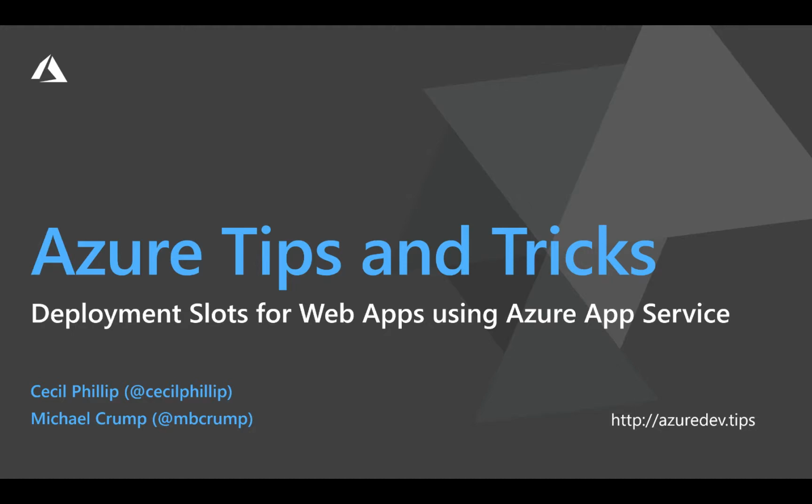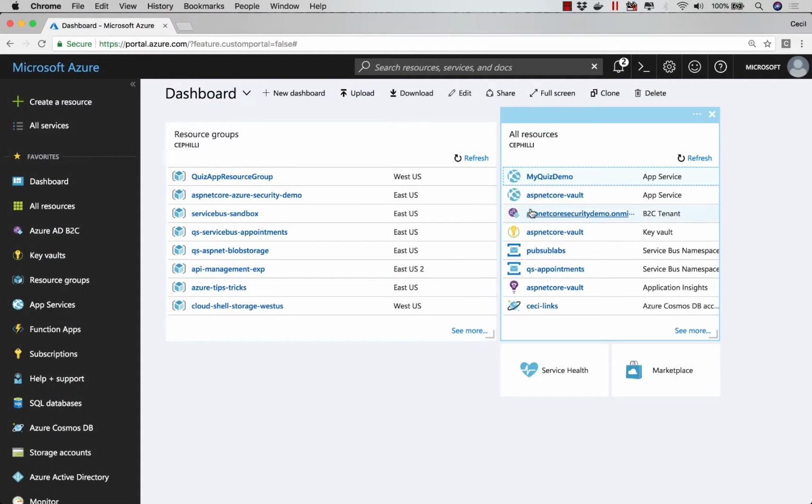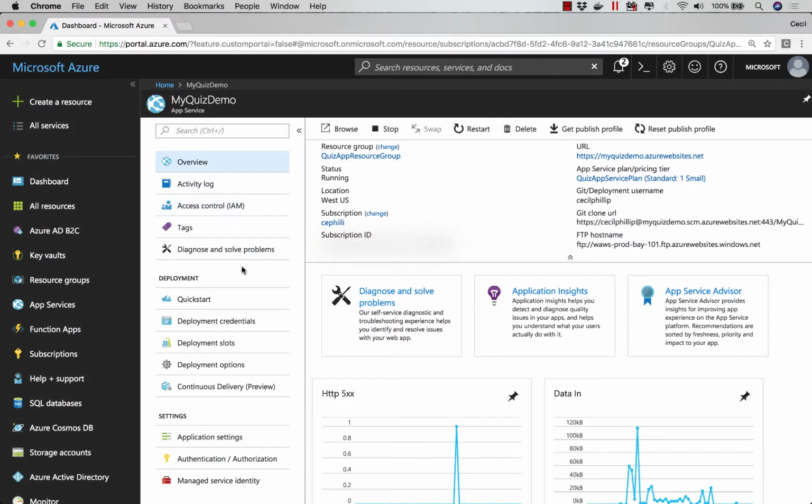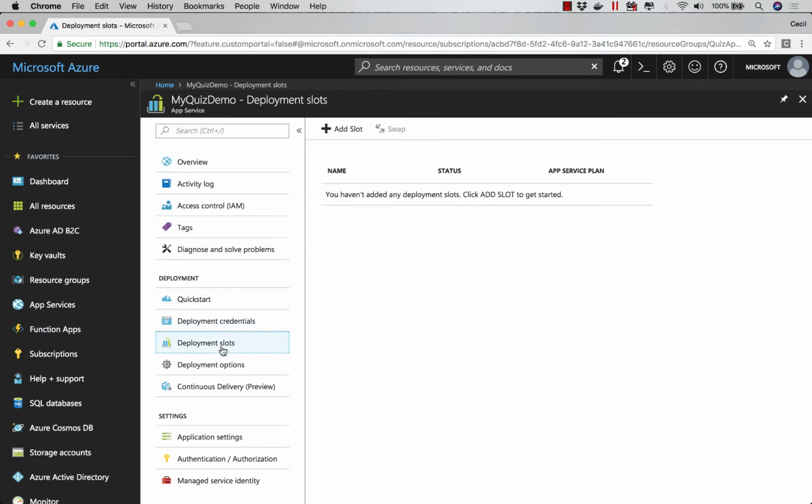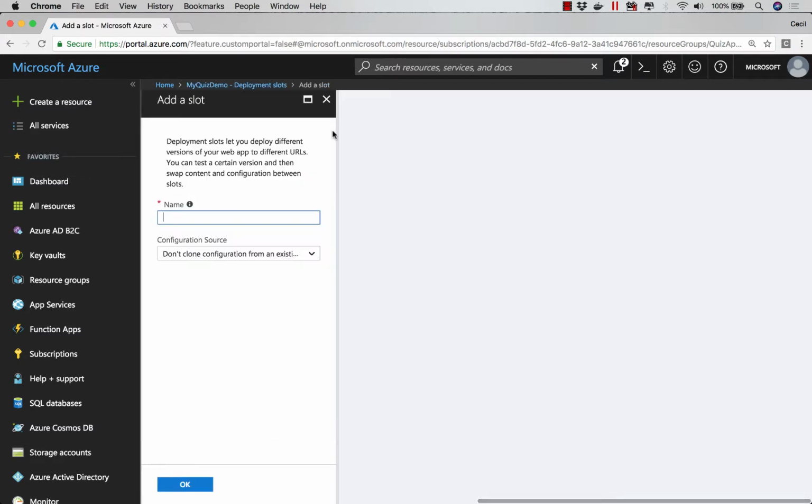Learn how to use deployment slots for web applications in Azure App Service in this edition of Azure Tips and Tricks. To create a deployment slot for your app service application, go to the deployment section and then click on deployment slots.